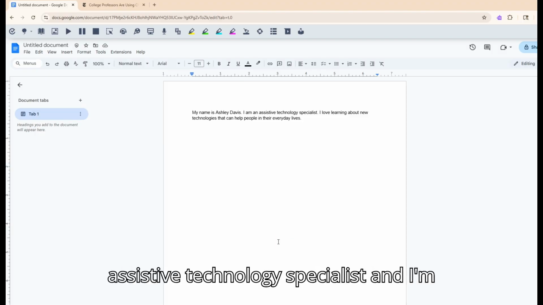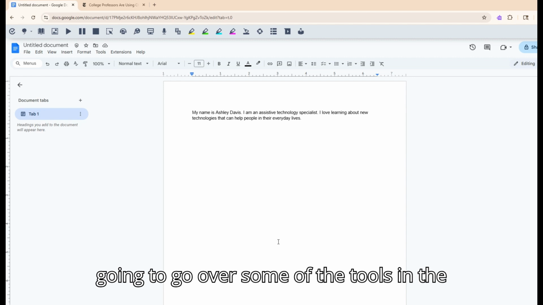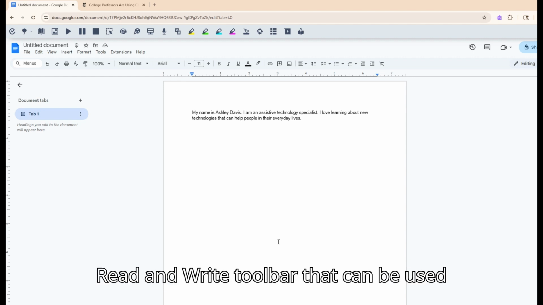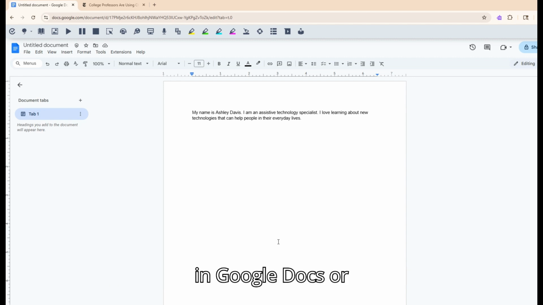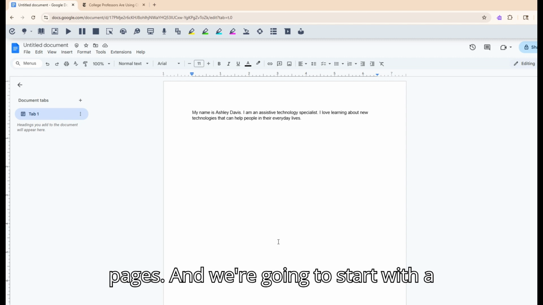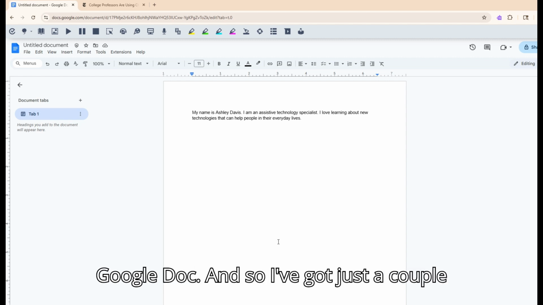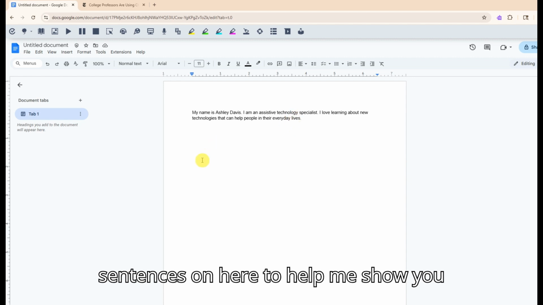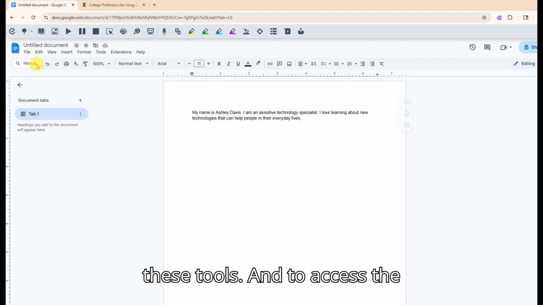Ashley Davis. I'm an assistive technology specialist, and I'm going to go over some of the tools in the Read and Write toolbar that can be used in Google Docs or in navigating articles and other web pages. We're going to start with a Google Doc. I've got just a couple sentences on here to help me show you these tools.